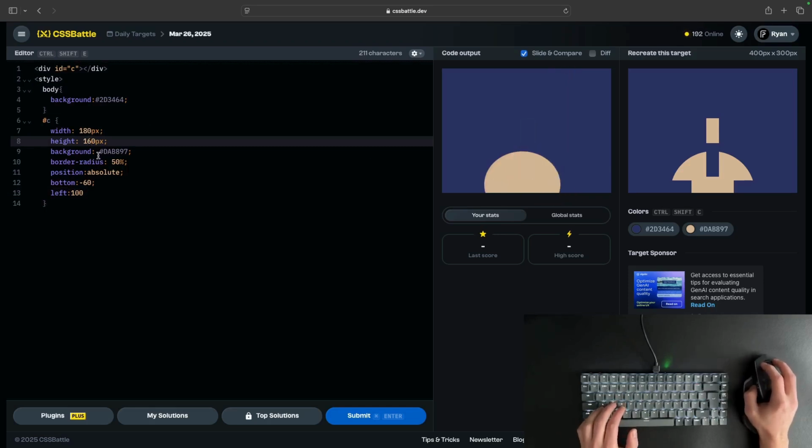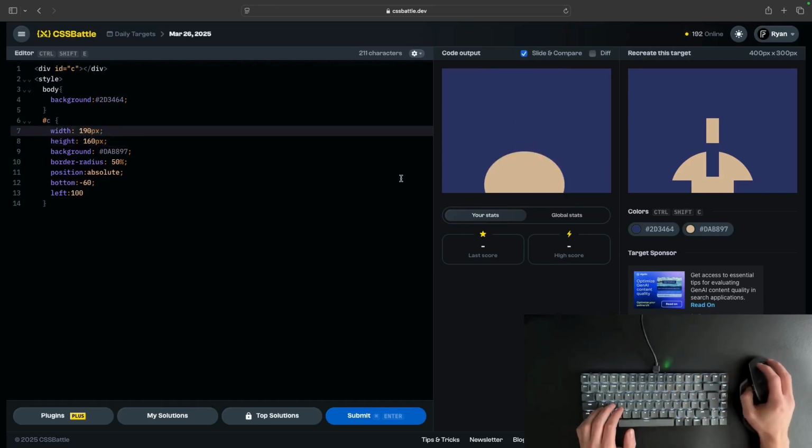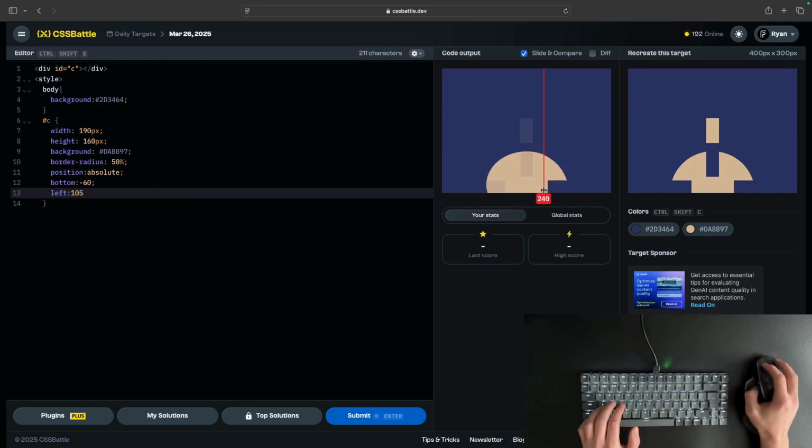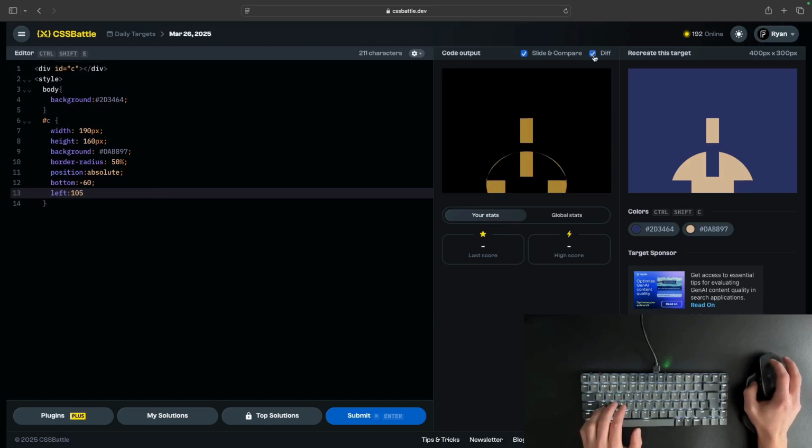I always struggle with these circles. Let's have a look. The height is correct. Width needs to be 190. I think we might have it. Got 105. That is... oh no. Okay, we're just going to be off again, isn't it?